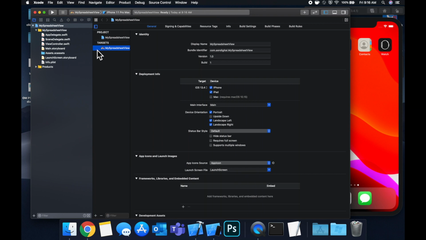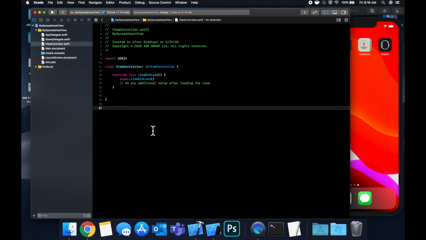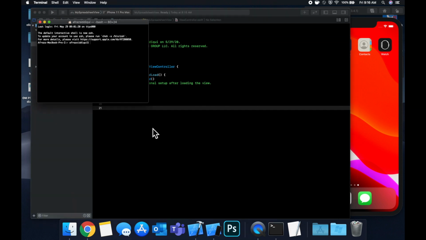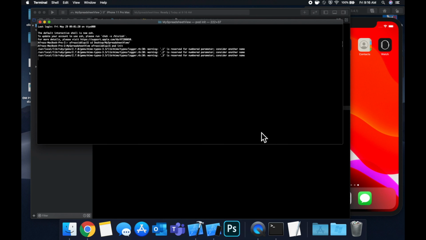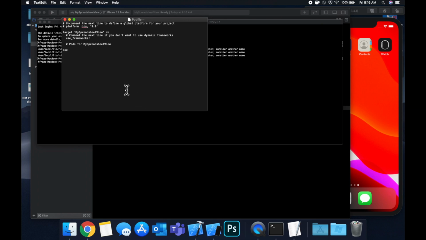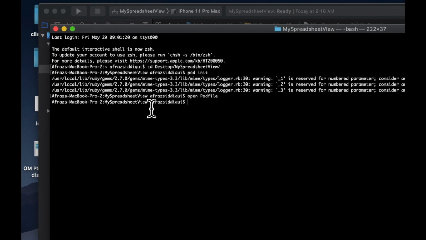So the first thing we want to do is bring in the component framework that lets us create this spreadsheet. So we're going to do that with CocoaPods. So open up terminal, cd into your project folder, and run pod init. And once this returns, we can open up the newly created pod file. And the framework that we want to bring in is called SpreadsheetView. So let's bring that in, capital V, lowercase top, save and close text edit. And now we can run pod install.